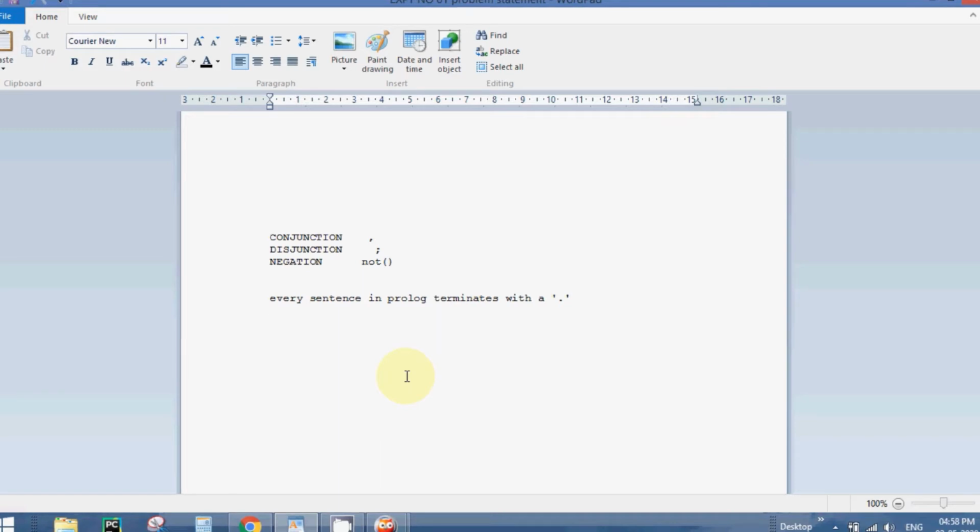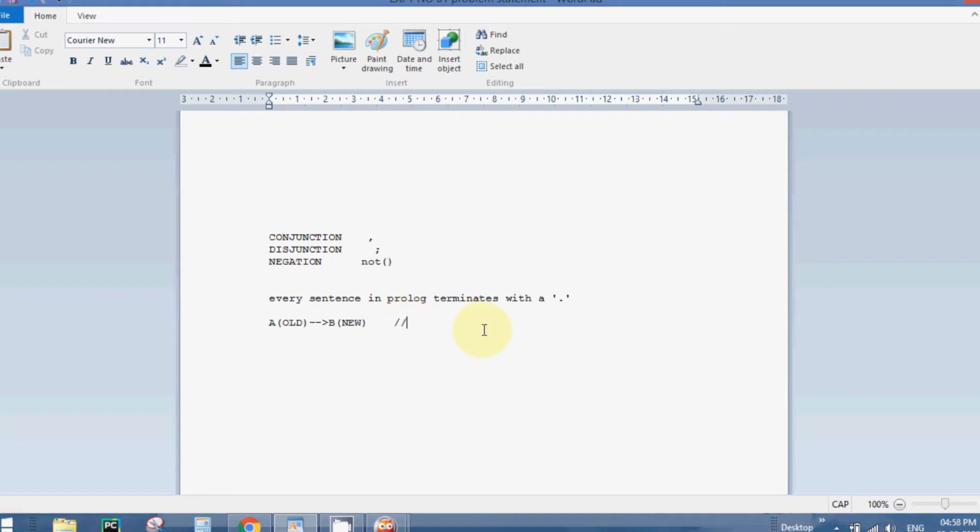Now, one last thing which I want to tell you, A implies B. This is how I write it in theoretical predicate logic. What this means is, if I know that A is true, then B is true. So if I know that some old predicate is true, A is the old predicate, it implies the new predicate is true. This is the style of writing in theoretical predicate logic.